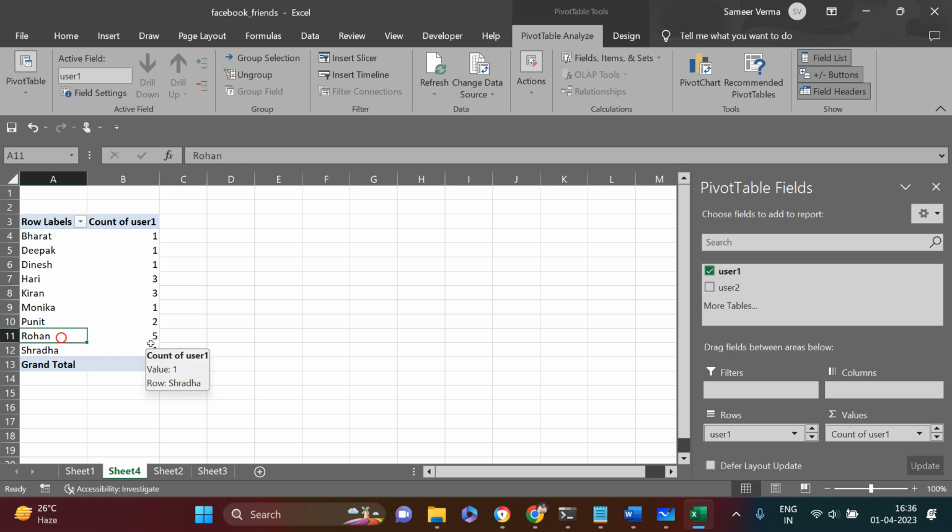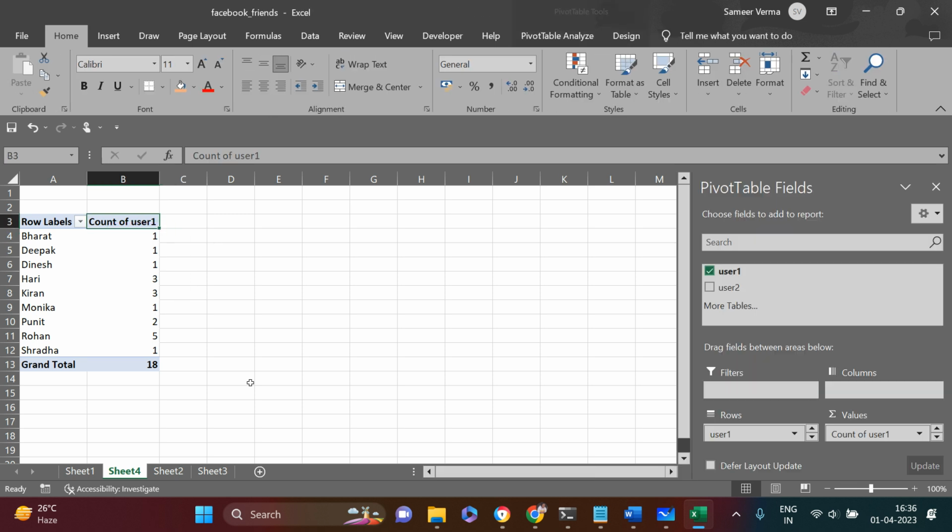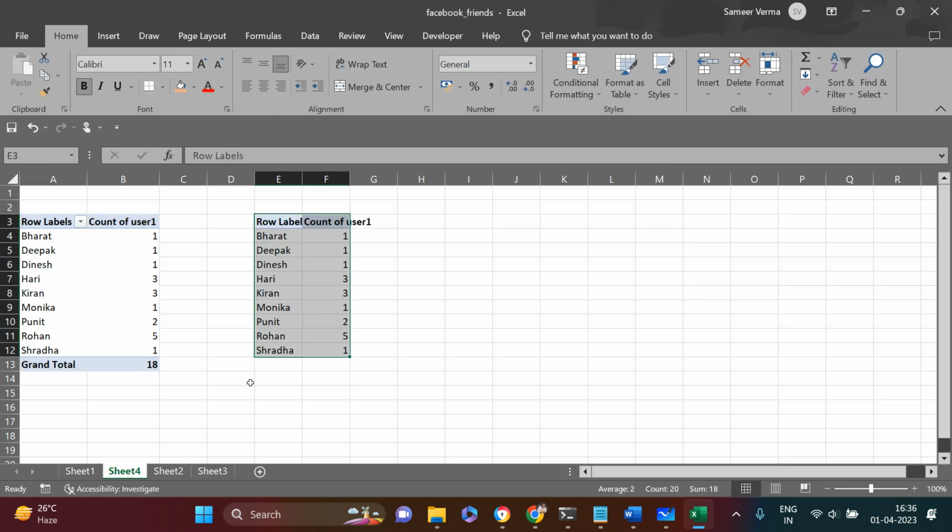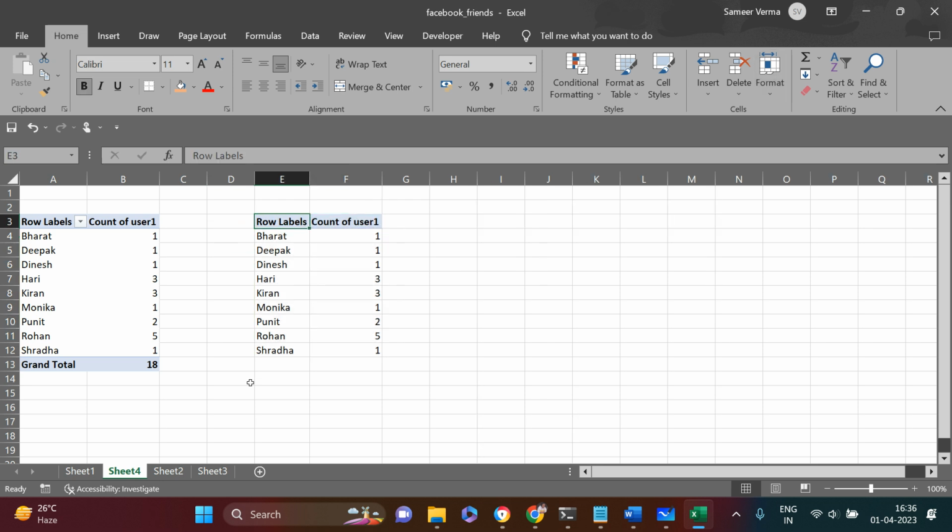See, Rohan is here, he has 5 friends, and in total how many users are there? There are 9 users, and each of the users have these friends. So once you get this kind of table, you will simply put it over here, and then you're going to divide each of these by 9, because there are total 9 users. So for example, you need to calculate the popularity percentage for Bharat.